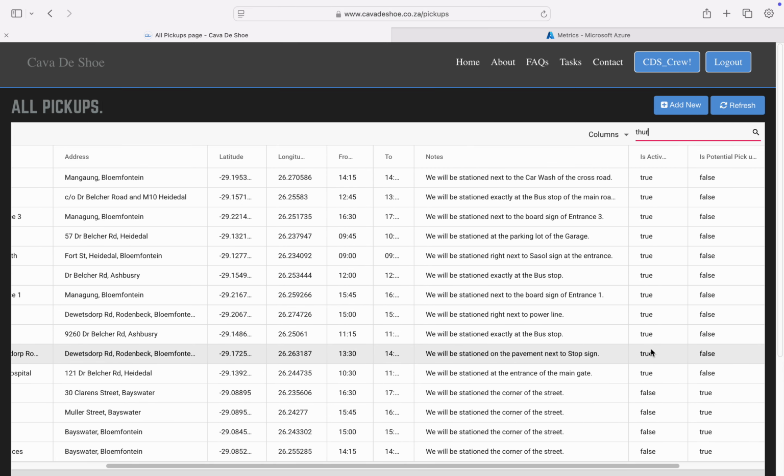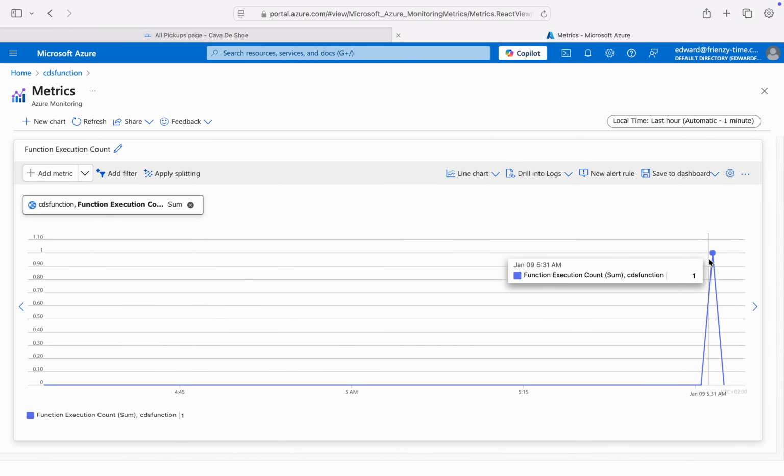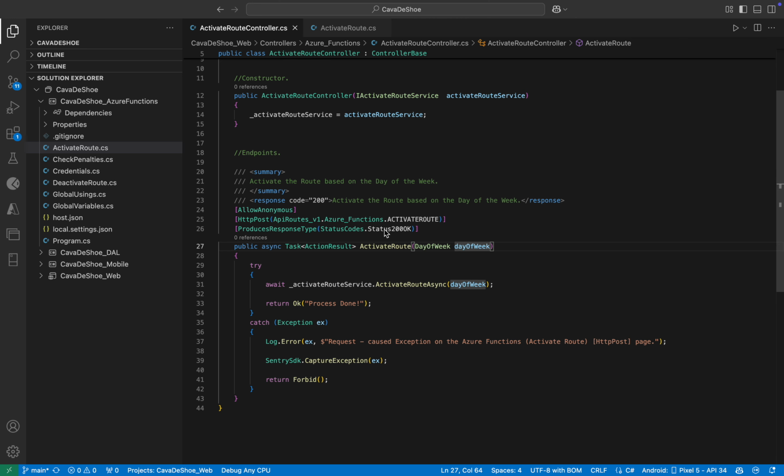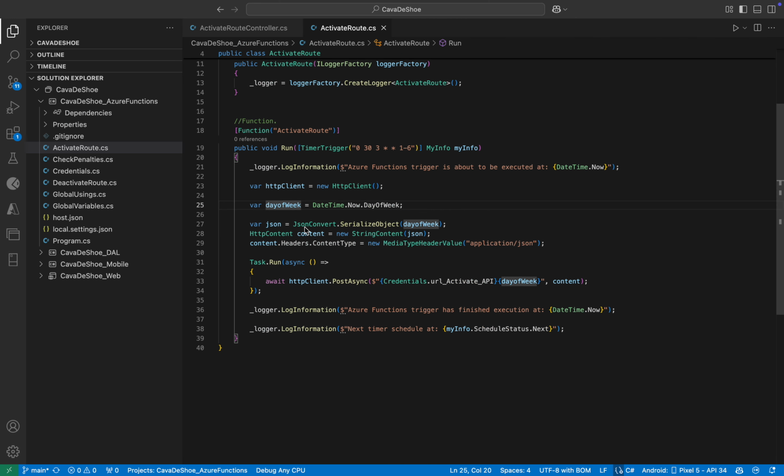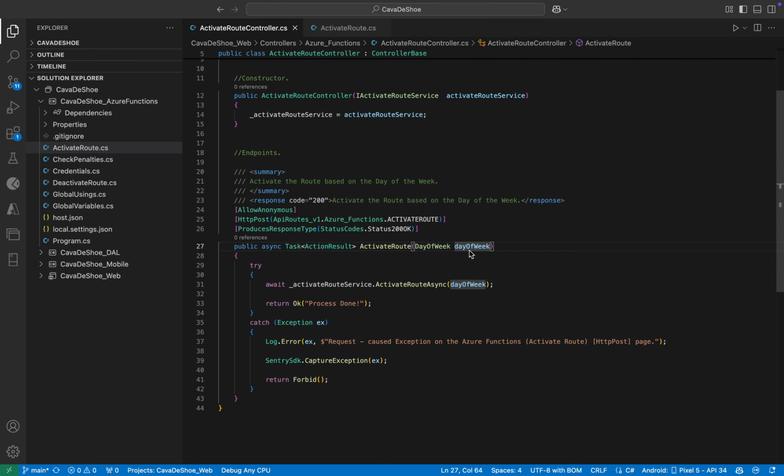Now it's true. So this is what happened 2 minutes ago, now almost 3 minutes ago. At 5:31 a.m., there was a function that was executed only once. Hence, I'm saying there's a 2-hour delay. And what it did is it says, listen, what is the day of the week? Day of the week is Thursday. This is what we have, Thursday. And then this is what I want us to dig deeper into.